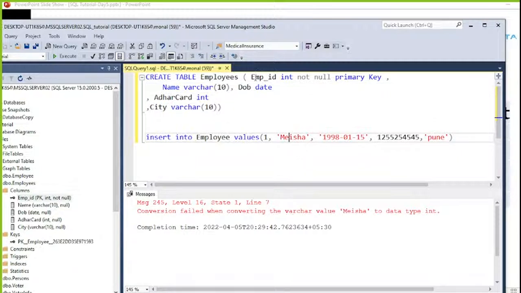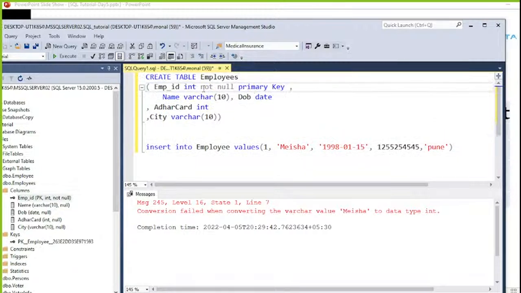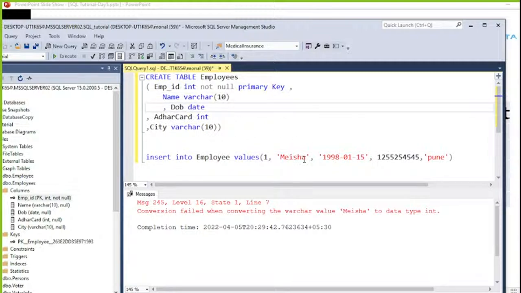Insert into it, integer. So integer is the data type. Second column is name, and then we are inserting name. Third is date of birth, I'm transferring data into date of birth. Then fourth is integer again. Fourth, this number is integer. But the conversion will not convert varchar value Maisha to data type integer. Why is this error coming?